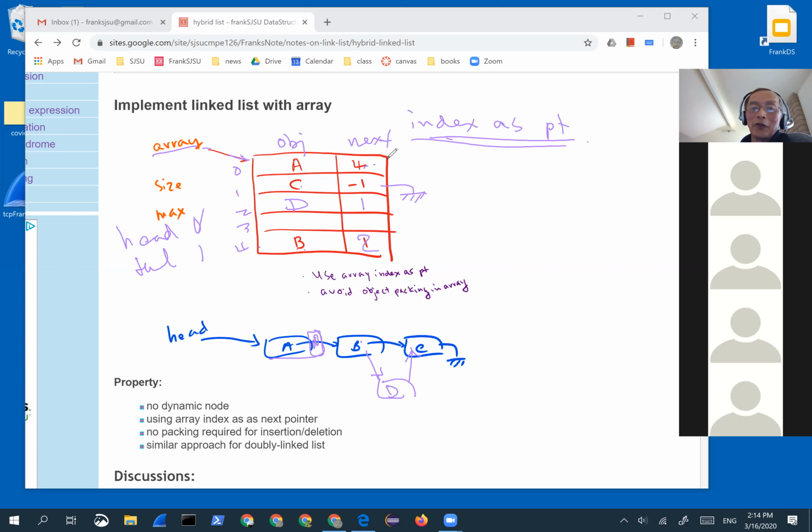So if we've got a double linked list, what happens? Basically, it's another field in there. It's called previous. So it's just adding one more field. That's a previous. That's a double linked list. Now, what is the benefit of this data structure organized this way?